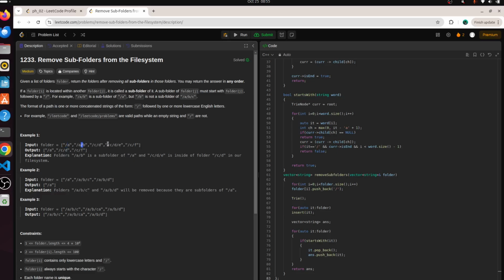Same for the fourth string, its parent is present, so we will be just returning its parent and not the string. So let's say if there was something like slash c slash d slash e and then slash f or something like that, then still we won't be returning this one and also the one that I mentioned, because both were having the same parent, slash c slash d.